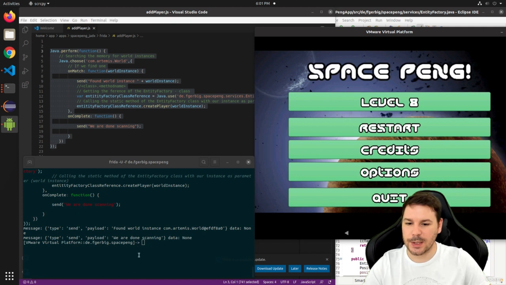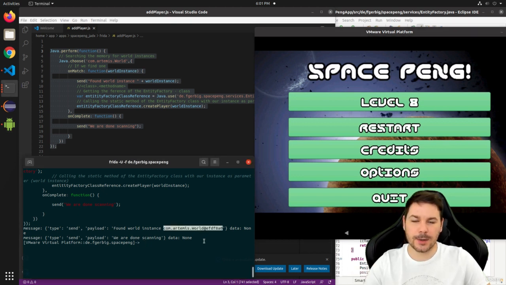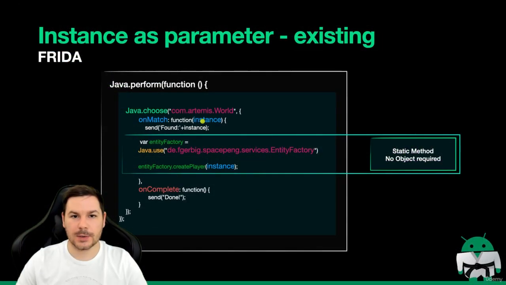We can also see there's only one world instance available here. So we are adding all these players now on this world instance. Okay, so now let's switch back to the slides and let's do a quick recap on this one. Okay, so here we are back on the slides. Let's recap what we have done.